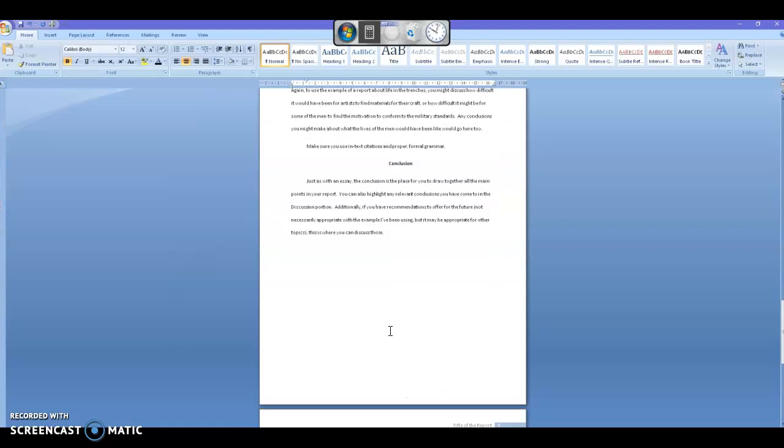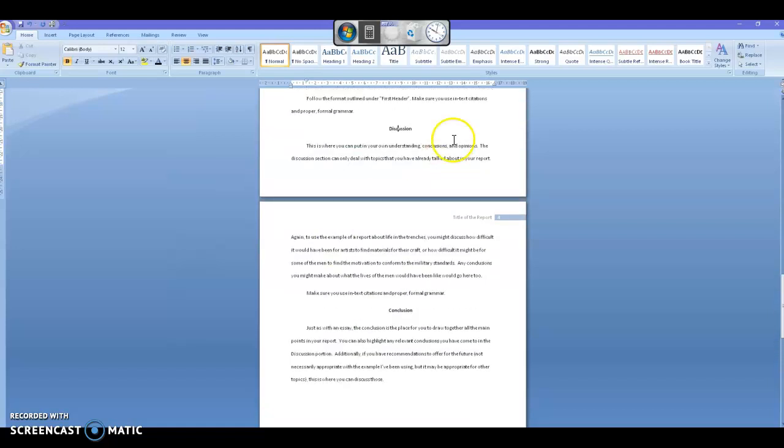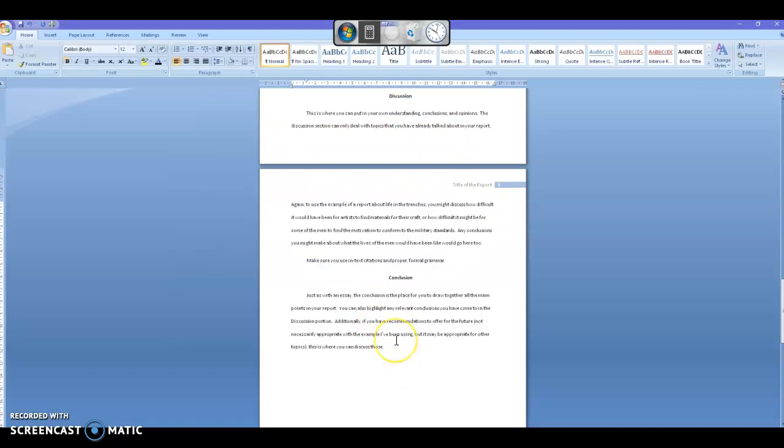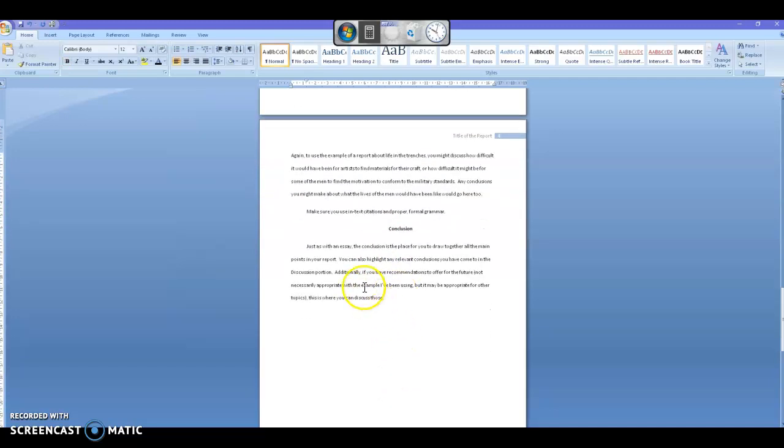The last part of the report itself is the conclusion. Just as with an essay, the conclusion is the place for you to draw together all the main points of the report. You can also highlight any relevant conclusions you've come to in the discussion portion. So if you came to a conclusion there, here's another good place for you to highlight it, but just briefly.